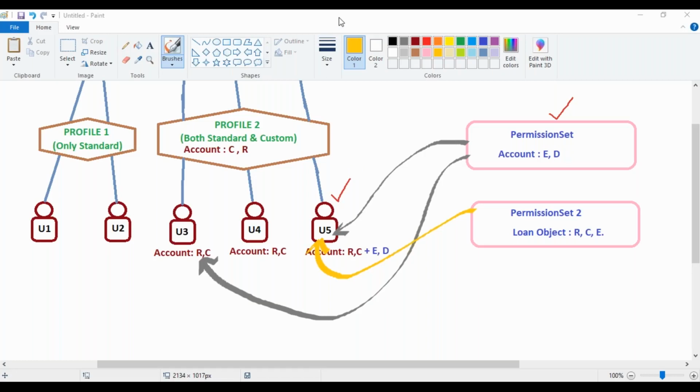Already we have discussed. There is a junction object called permission set assignment. Okay, permission set assignment is a junction object between user and the permission set object. Between the user and the permission set object, we have a junction object called permission set assignment.